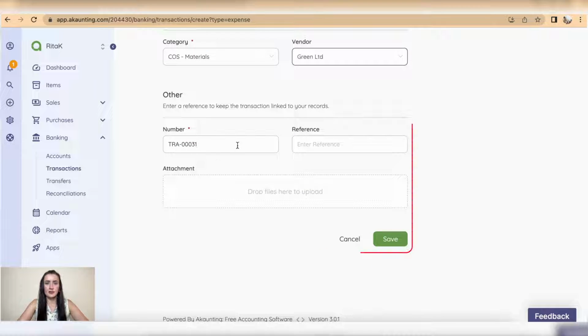Under the other section, the number is automatically created by the system, that's the transaction number. You can add a reference and you can add an attachment, for example, proof that you have made the payment here. Click save.